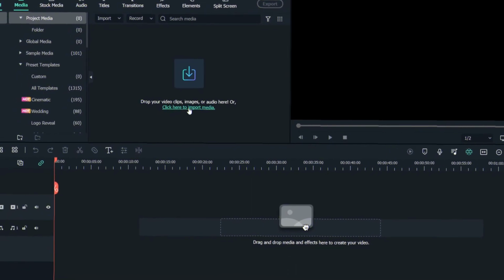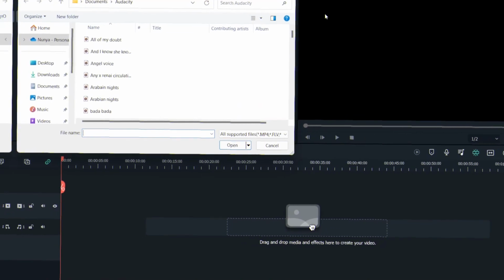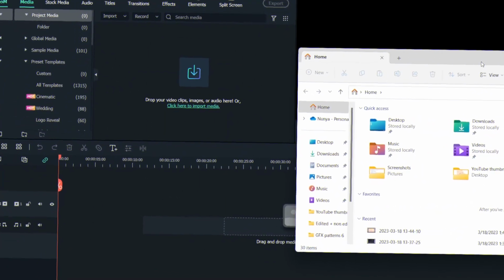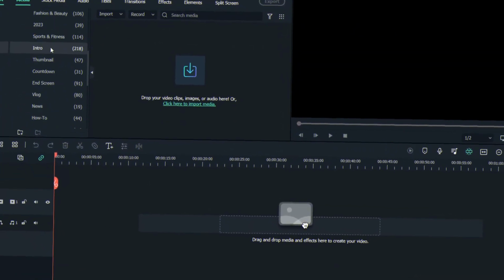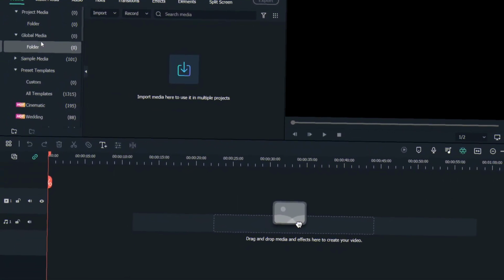Okay, the next section is over here. This is where you can import your media. You can click here, or you can go to your file explorer and drag it over, just like that. To the left of this area, you can see all of this media. You can see all the folders and stuff.